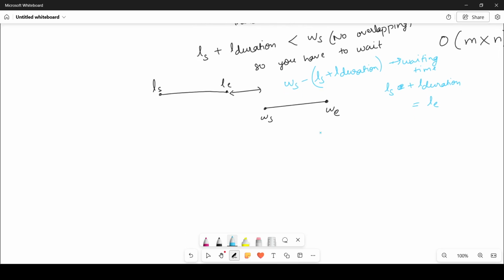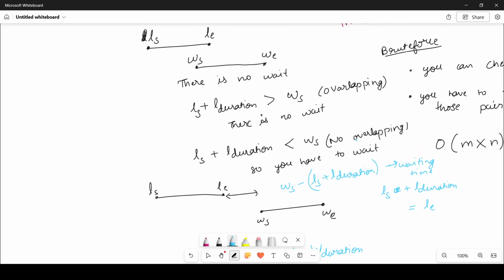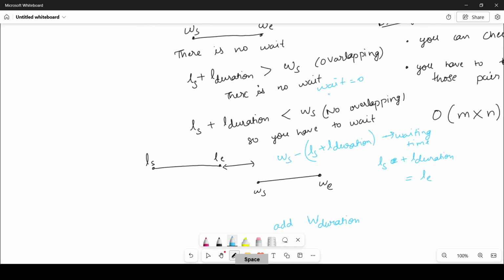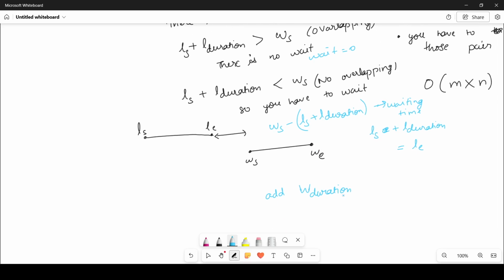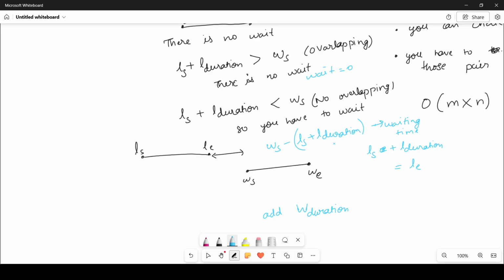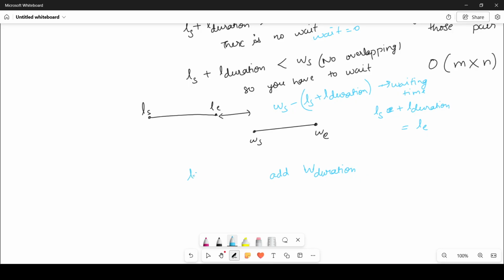Then after waiting, you have to add w duration, which is the duration taken to complete the water ride. So you handle overlapping and non-overlapping intervals: if the intervals overlap, then there is no wait, the wait is 0, and if not, then you have to wait this much time. After waiting or not waiting, you simply add w duration to your end time of the land. This is the case of land to water. Simply you can apply the same to water to land symmetrically.